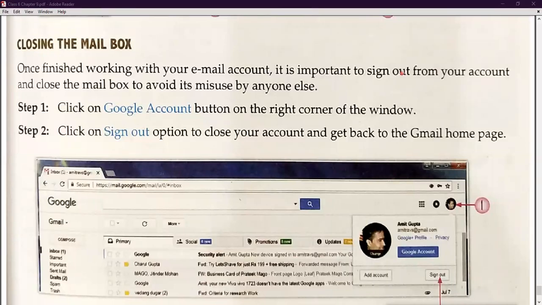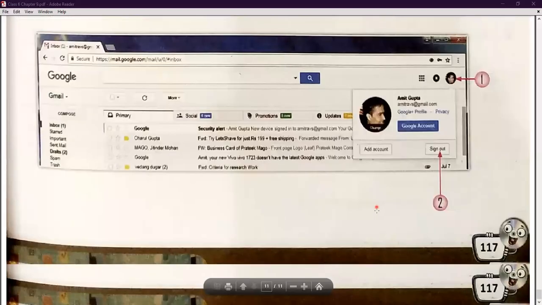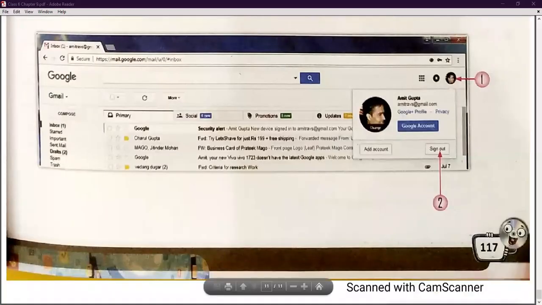Because if you sign in on a computer with your original mail ID, it may be misused. So what are the steps to close the mailbox? Step one is to click on the Google account button on the right corner of the window. This is the Google account button, and click on sign out. Here you can see the sign out button, and then Gmail will be closed. If you want to open it once again, you have to sign in again.